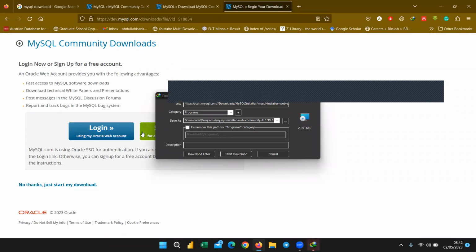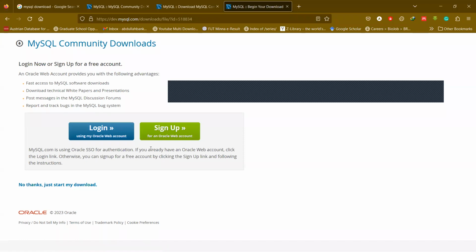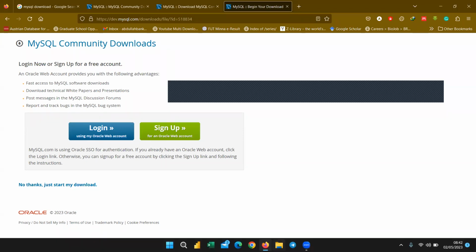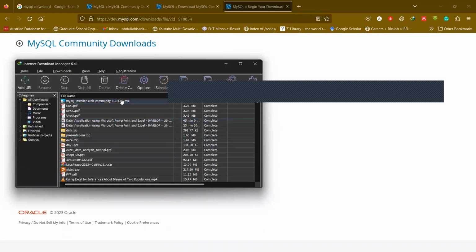Now you can see my download manager has picked it up already. Now I'm going to click start download. When I click start download, it's going to start the download process automatically. So let me quickly look at my download manager and see whether it has started. Oh, wonderful. It's just 2.3 MB. And thank God I'm using a fast internet, so it is very fast. So I'm going to be double clicking on that.